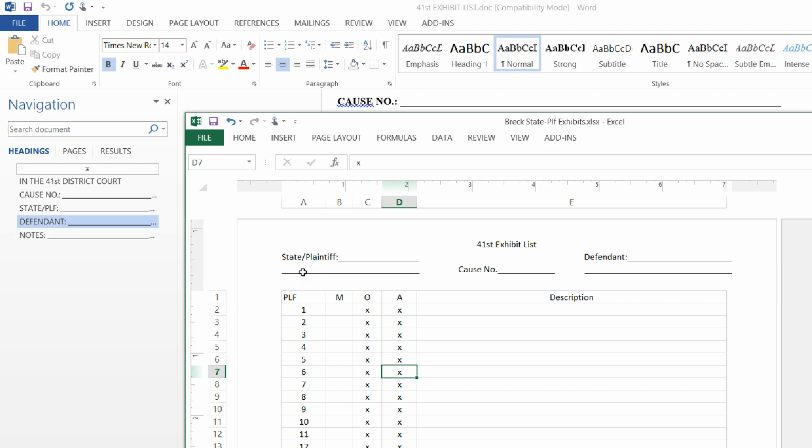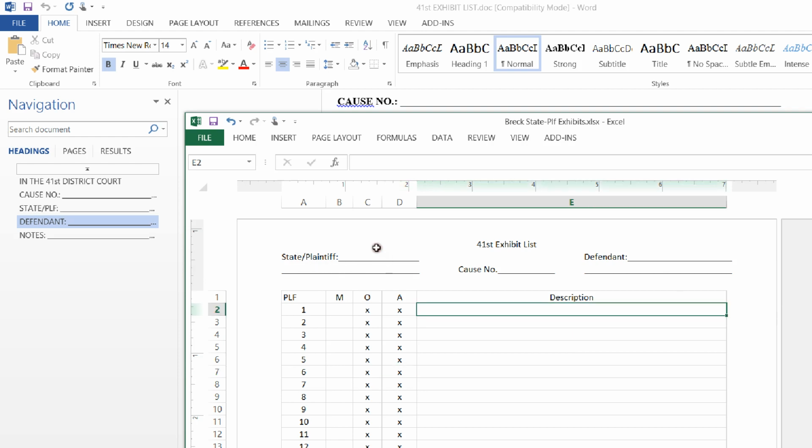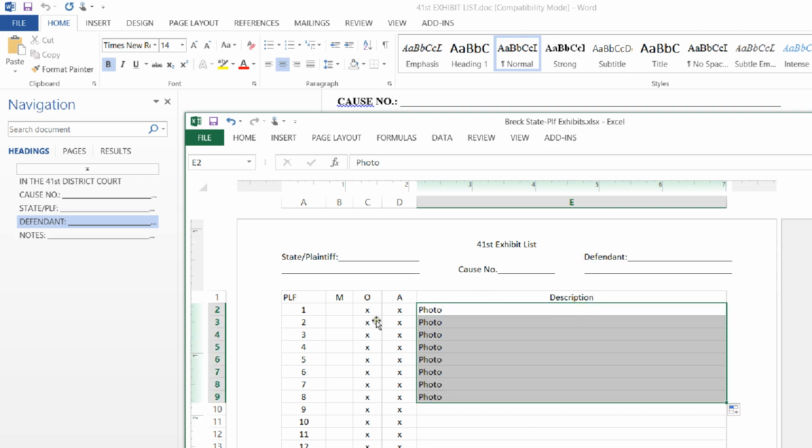So you can see that I have a nice fluid description here. I believe I can do the same thing on the column for description by typing in like the word photo. If there were a bunch of photos, I think I can drag this down and it will fill in photo for me. So you have a lot of nice features there within the Excel spreadsheet, and you can really have a lot of power with that.